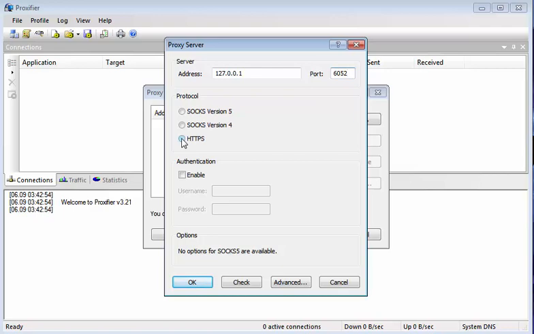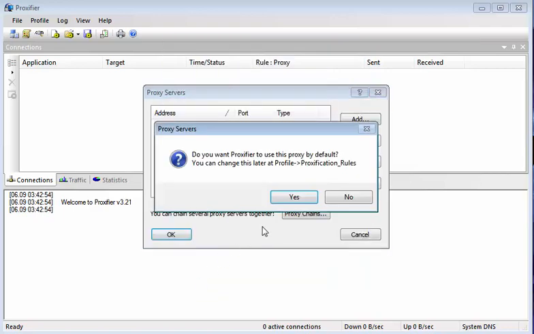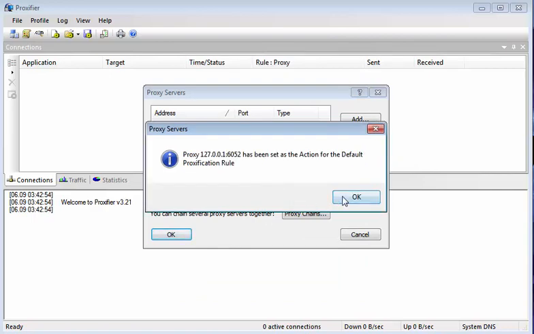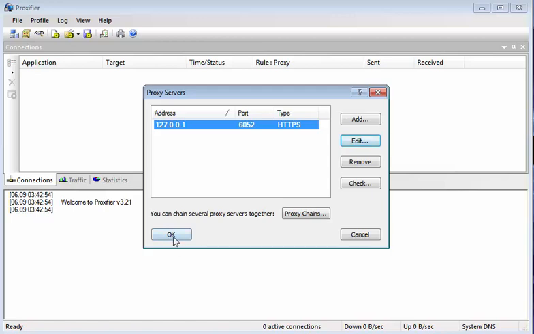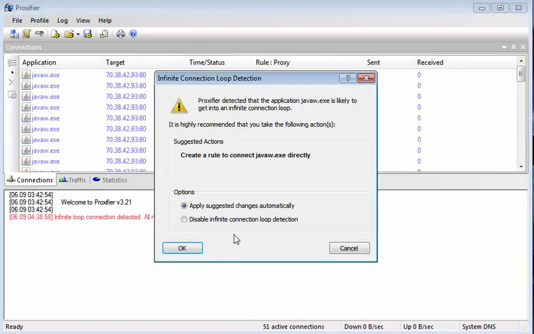After you have done that, you click on HTTPS because you're using HTTPS. When you are through, you click on OK. Then if this thing shows, you click on yes, then click on OK, then OK.